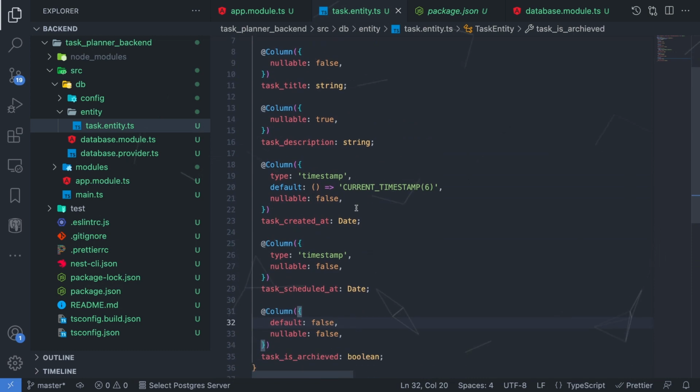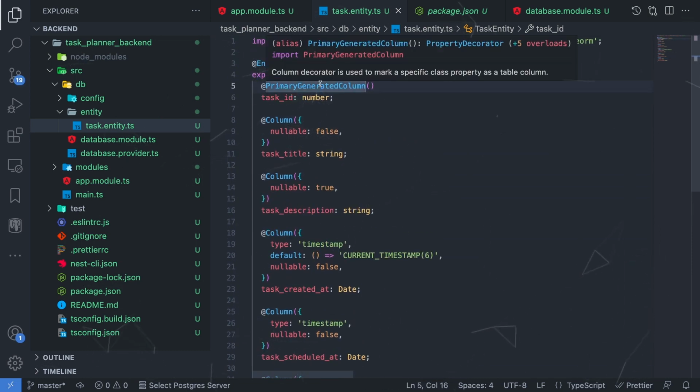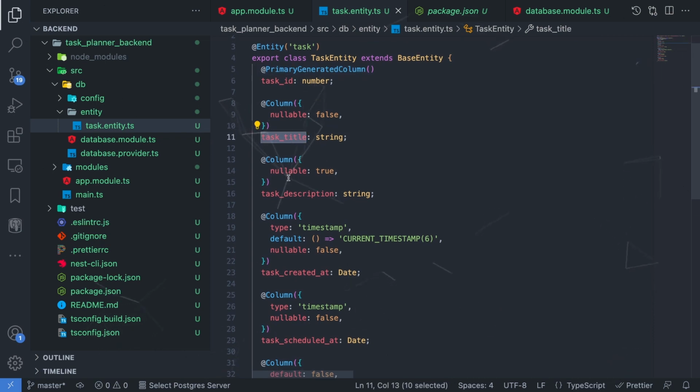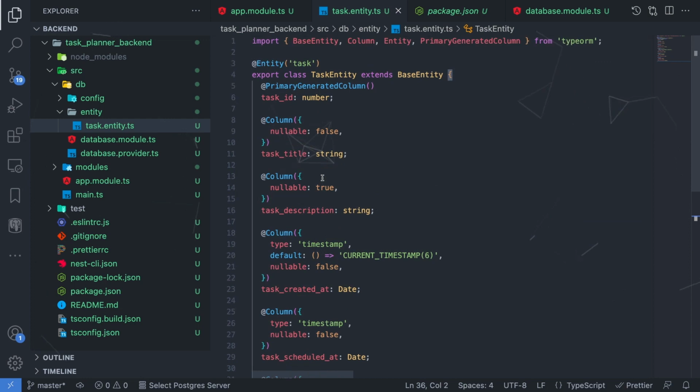Right, so this will be our entire column. That is our table. The table will have a task ID, which will be auto generated. After this, we will have a task title, description, task created at, scheduled at, and is task archived. So this will be our boilerplate table for task.